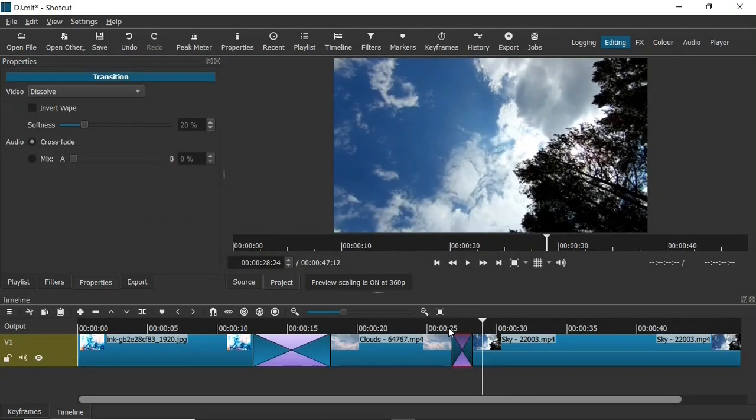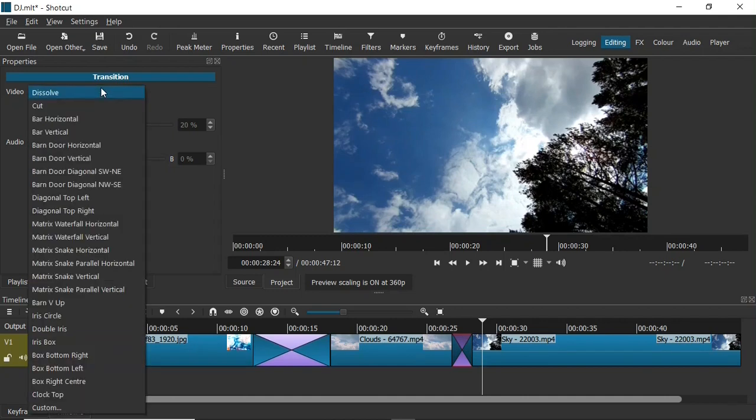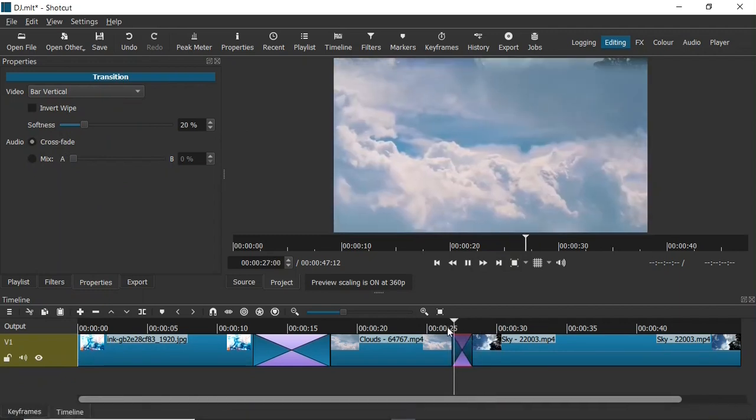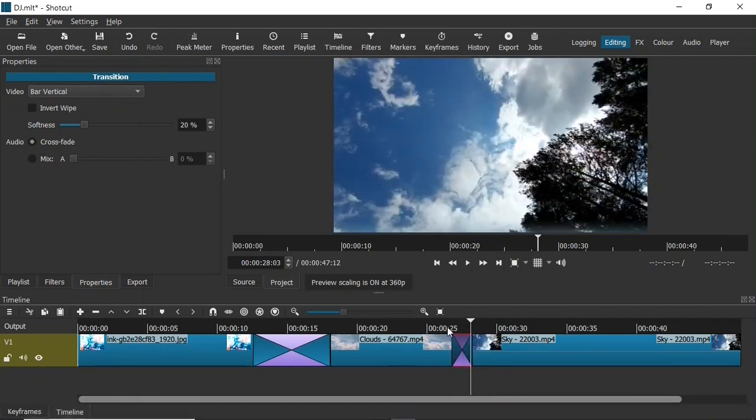I can add more transition styles to these transitions right here by selecting a transition and then heading over to the properties menu. Within the properties menu, when I head over to this video field, down here I get a list of transitions I can add to my video. So let's say I select this bar vertical and then I preview this one more time. You see that the transition is now different. Now that is the bar vertical transition.